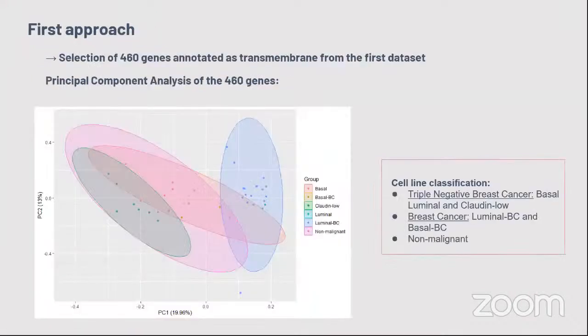And for the first approach, 160 genes were annotated as transmembrane, and they were selected, and a principal components analysis was performed. As you can see, some of the groups are easy to identify according to this analysis. It's important to mention that the luminal BC and basal BC are normal breast cancer. They are not triple negative breast cancer. And the other ones are triple negative breast cancer and non-malignant.